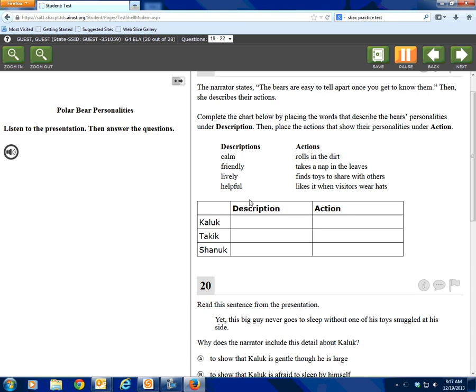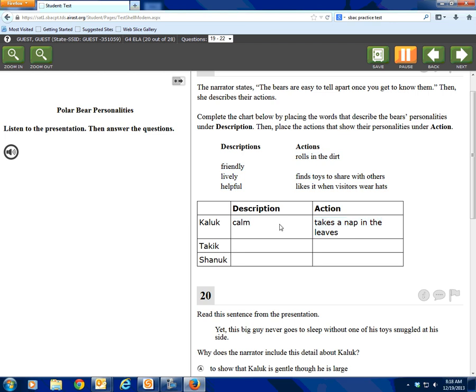And over here, one of the questions asks you to take these words, these descriptors, and put them next to the different polar bear names, and put the similar action next to it. So let's say you thought Kaluk was calm, you would drag that, and then also drag one of these. Well, what showed you that he was calm? Well, he takes a nap in the leaves. So that's the action that told you that Kaluk was calm.